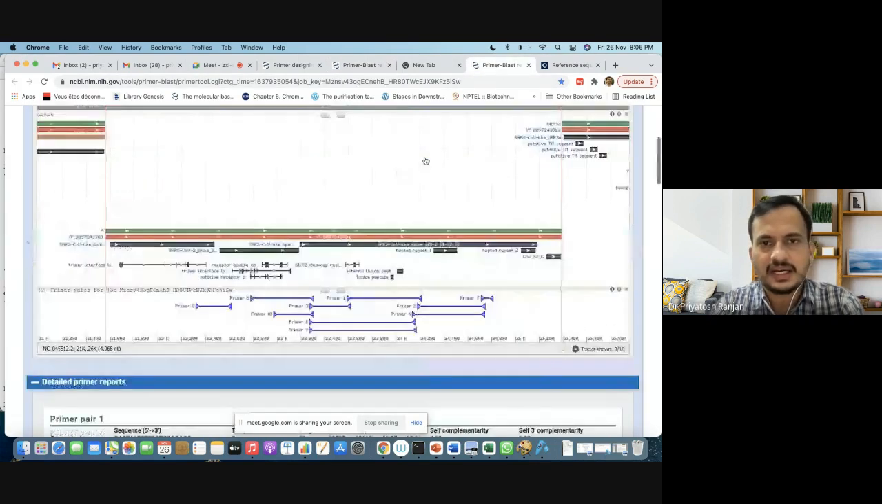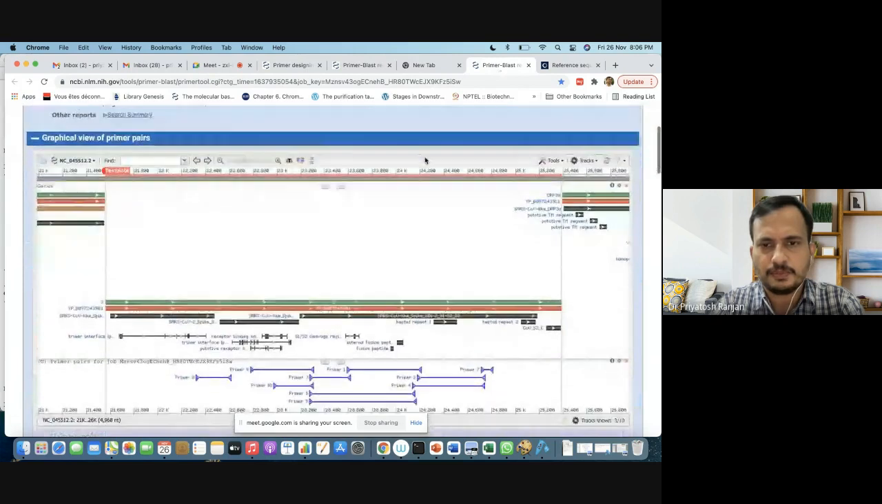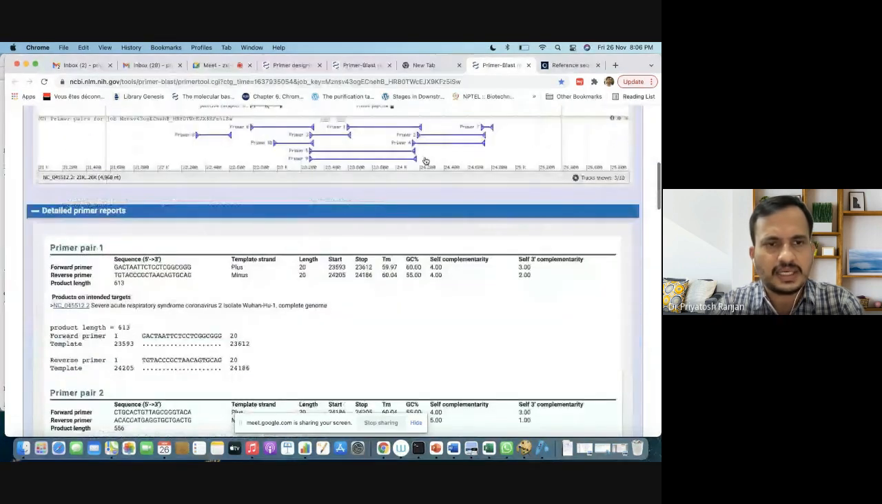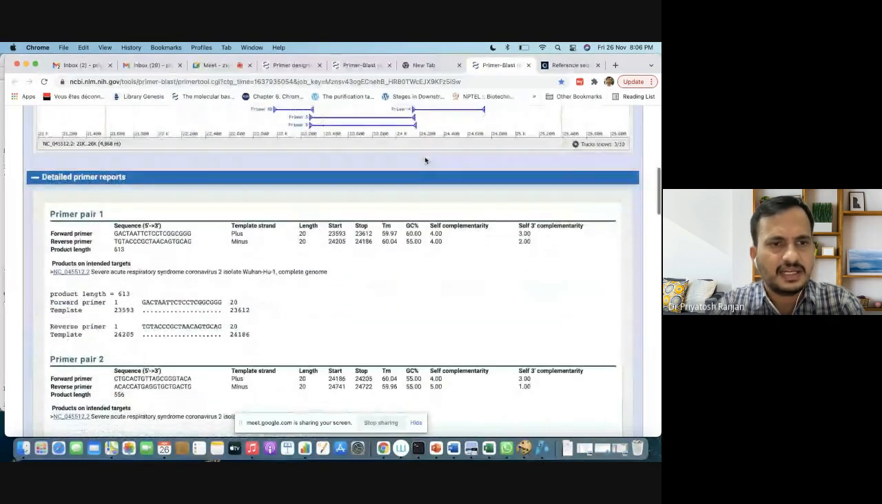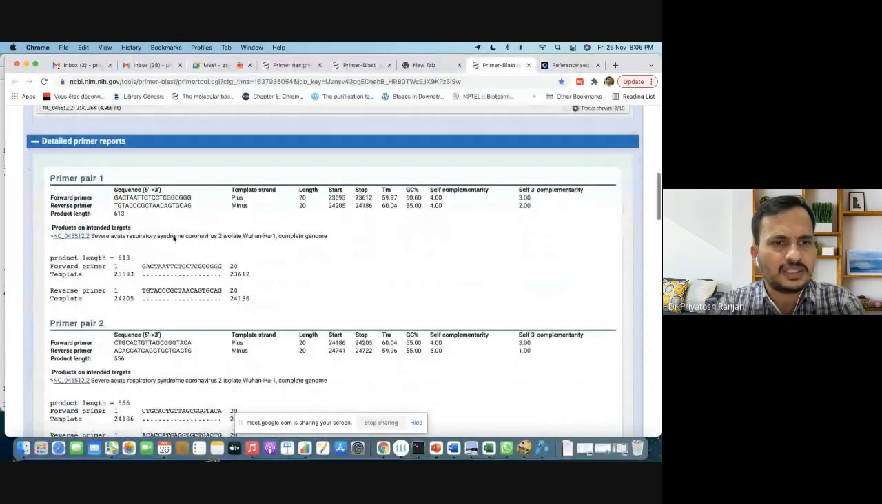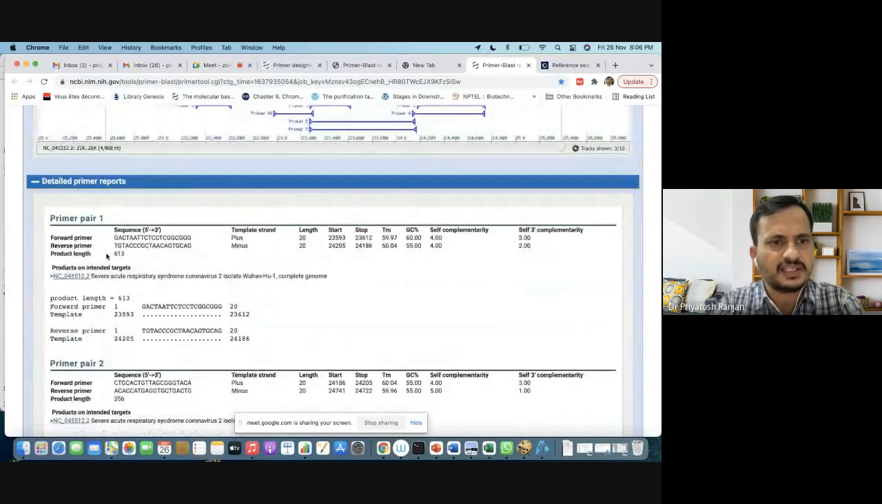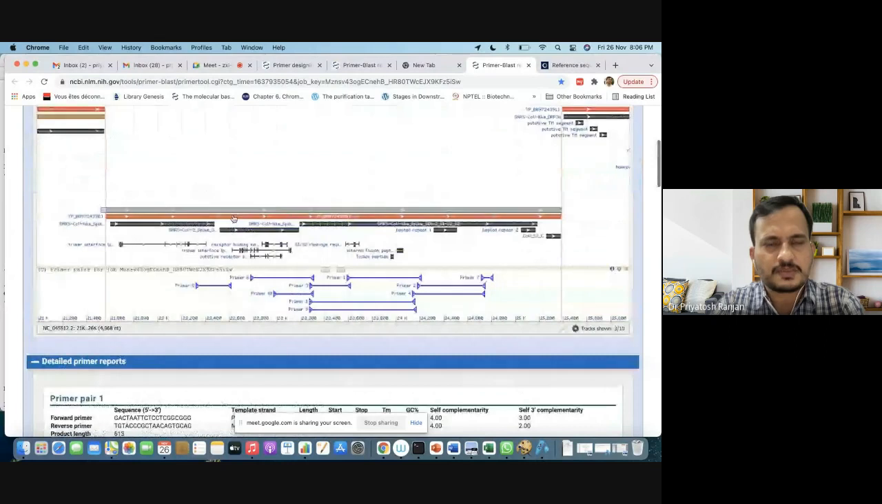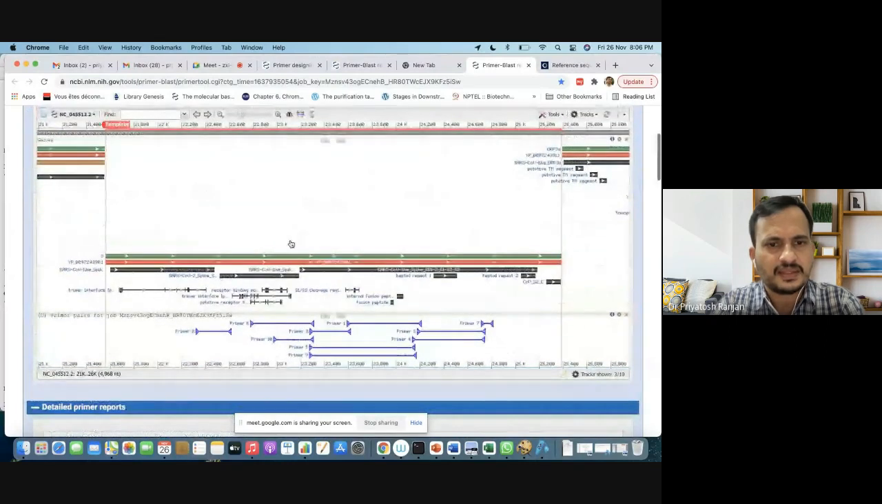What you will get after a few minutes is a window like this, and have a look. They have given, you know, the different primer pairs, and as you can see from this picture, you have these many pairs: primer 8, primer 6, primer 10.